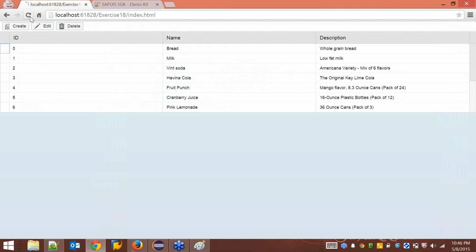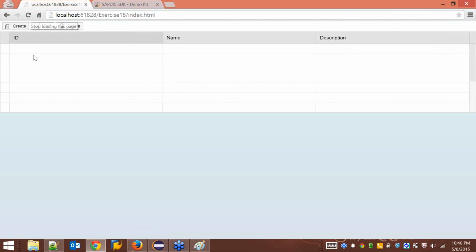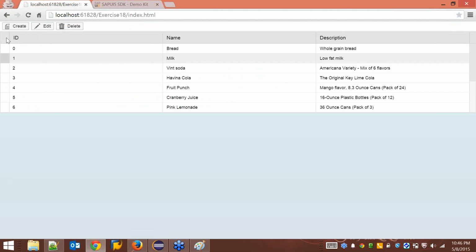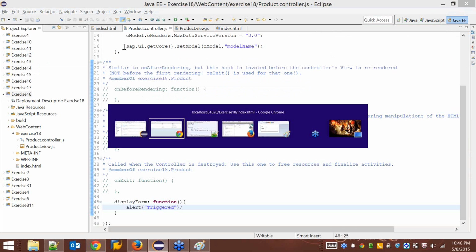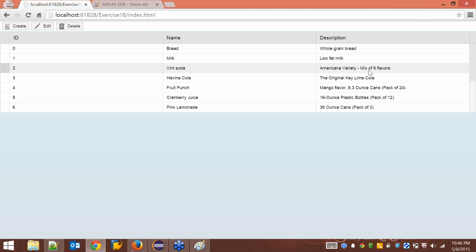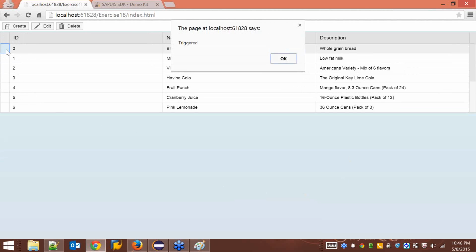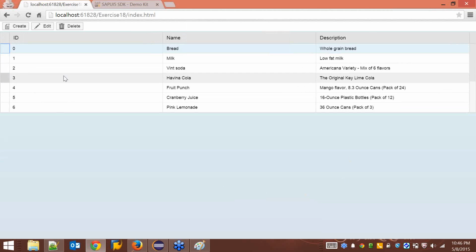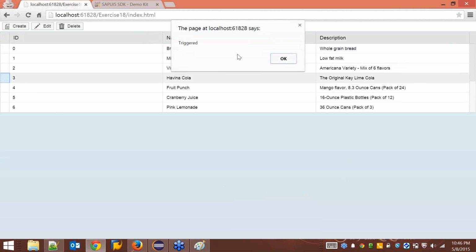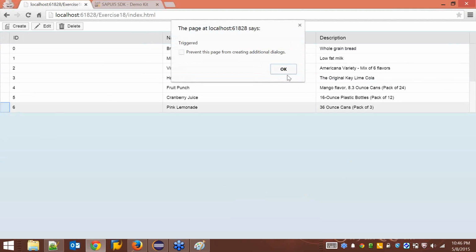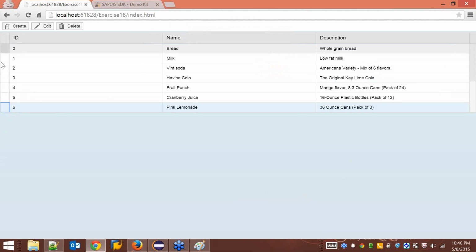So just refreshing this. I haven't set any default row selection, which is the reason why the row selection was not triggered. You can set the selected index property to have the default row selection value. Now there is no row selection. If I select something, then it means the row selection is changing. So when I click on this, the action is going to be triggered. When I go to the next one, the action is going to be triggered again.